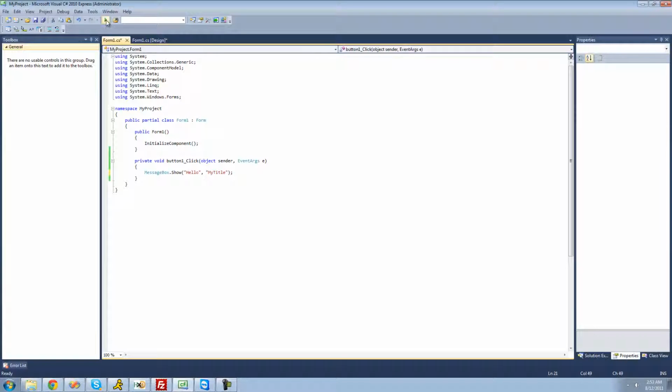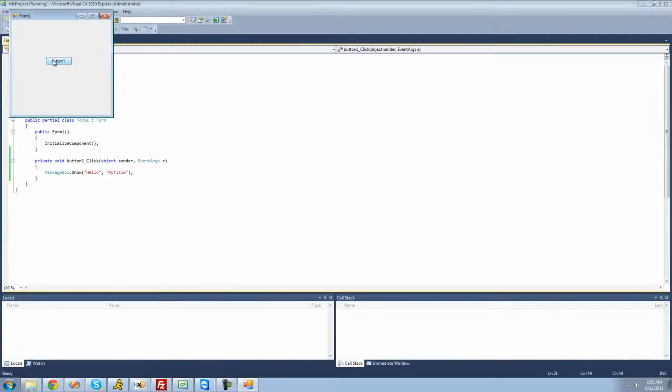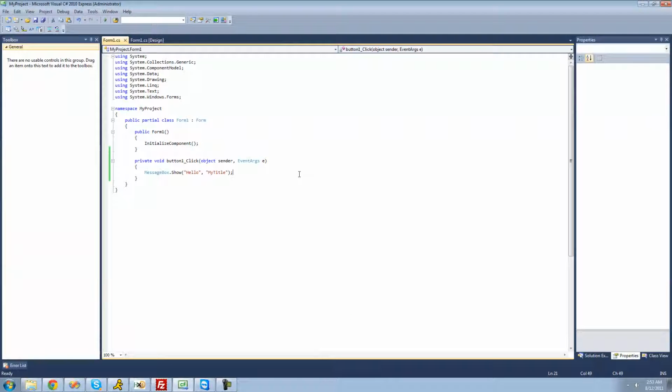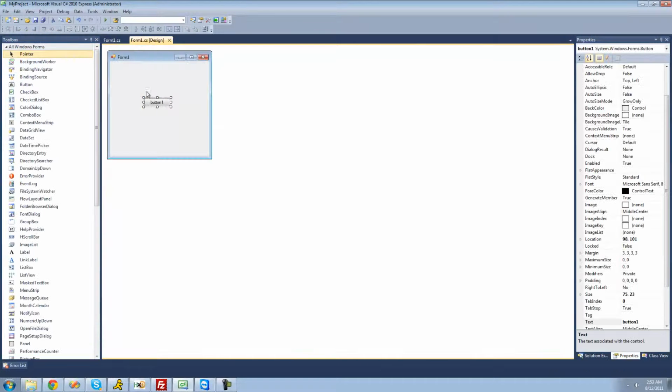Alright, so let's just go ahead and debug here and click this button again. We should get a message box. Yep, and it says hello. And as you can see, the title of the message box says my title, and that's because we wrote my title right in there. Alright, so let's say we want to have this message box be displayed when the user hovers their mouse over the button.